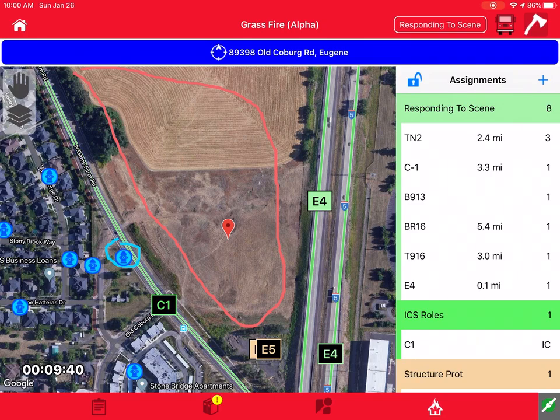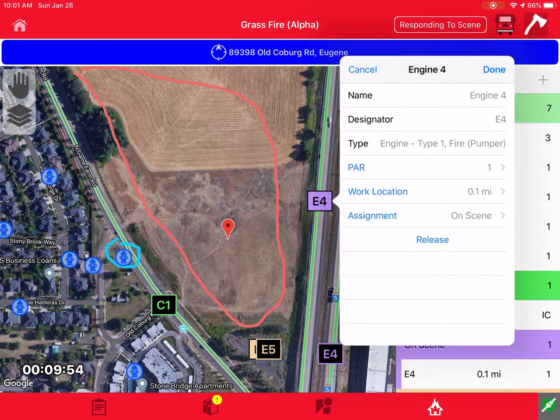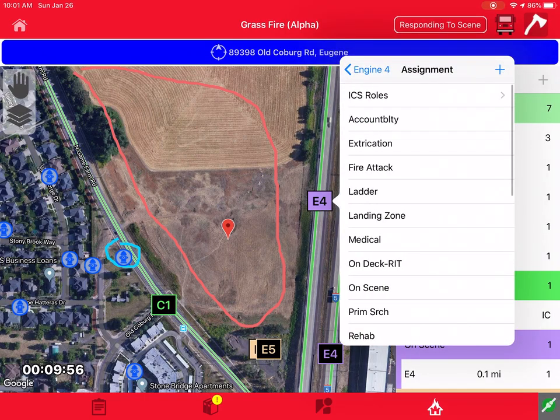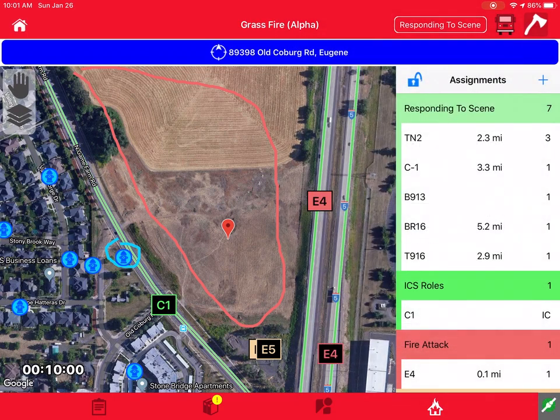One of the features of this system is when apparatus get very close to their designated spot, the system will auto-arrive them, as you see with Engine 4, where Engine 4 is close enough to their spot where they are marked as arrived, and they have taken fire attack assignment from command. Command has added Tender 916 as requested Coburg Mutual Aid, and Tender 916 is en route and will be coming down North Game Farm soon.